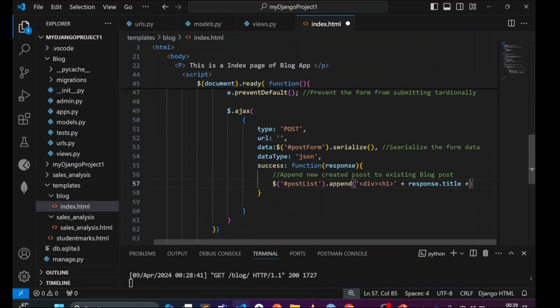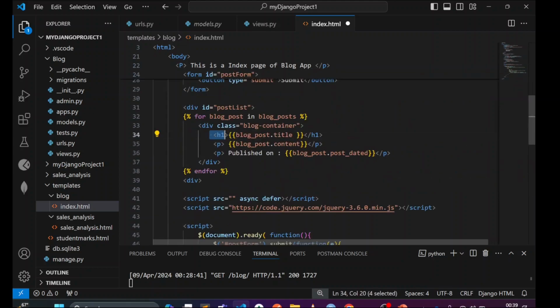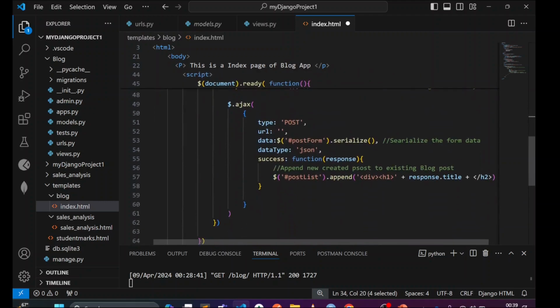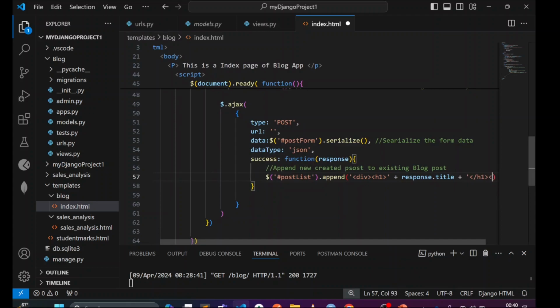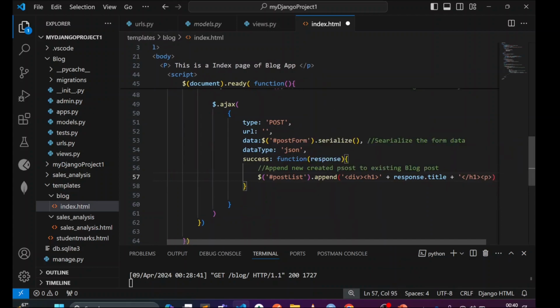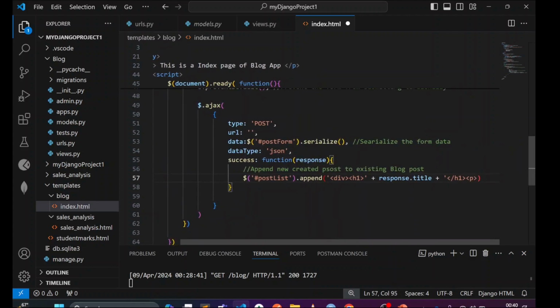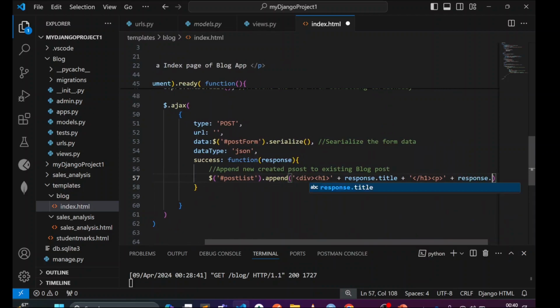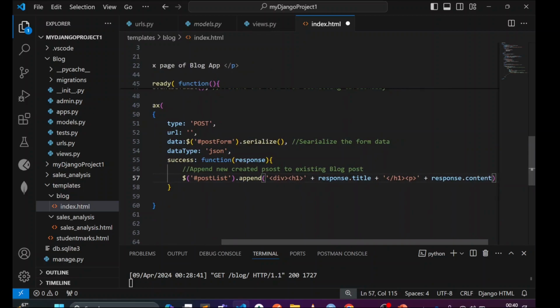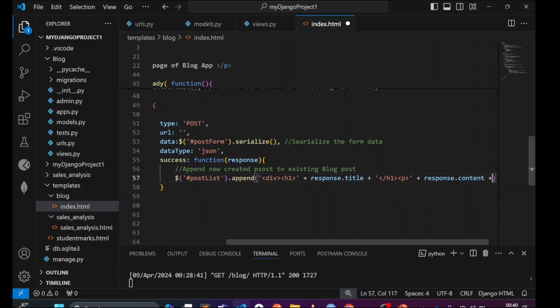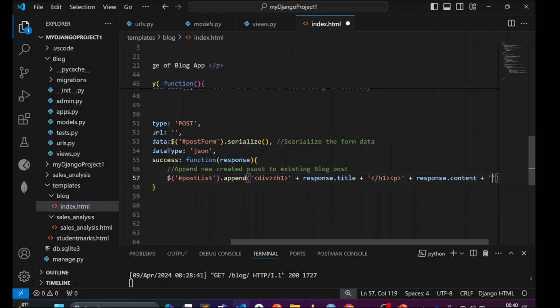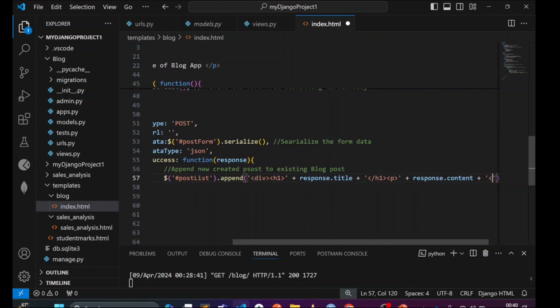We have done it. So I'm using the plus for concatenation. Then we are going to close the H1. Not H2, H1. So H1 I'm going to close it. So this should be a string close. Then we are going to open the new paragraph for the content. Okay, so I have done it here. Then we use the plus, then say response dot content. So content is done. After content is done, use the plus concatenation, then use the string, then close the P.